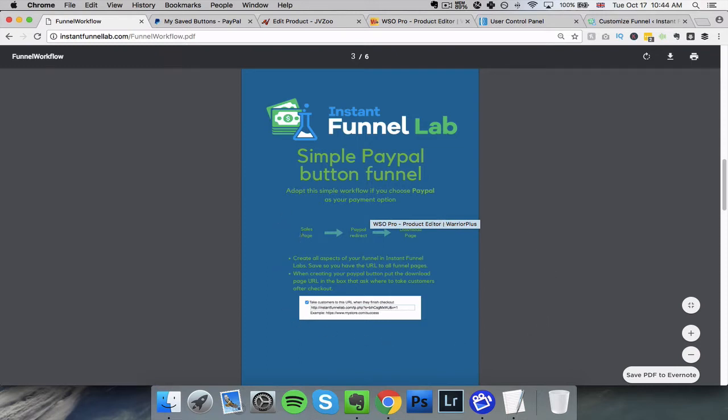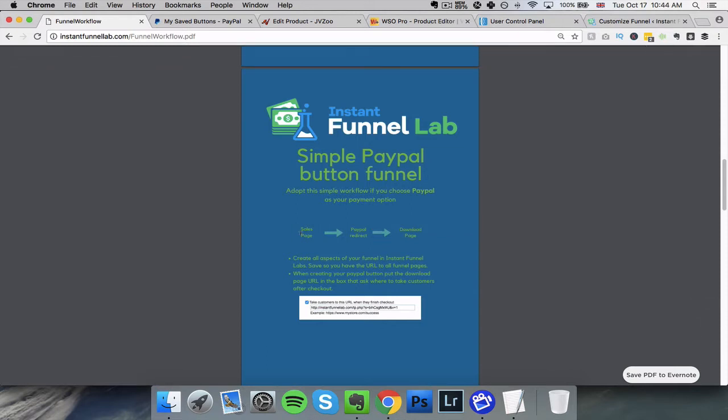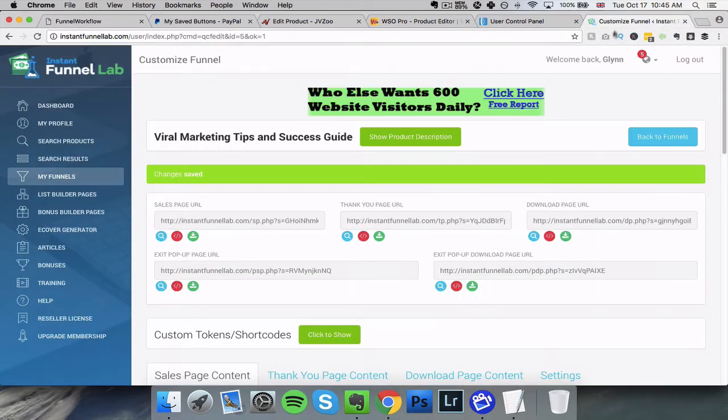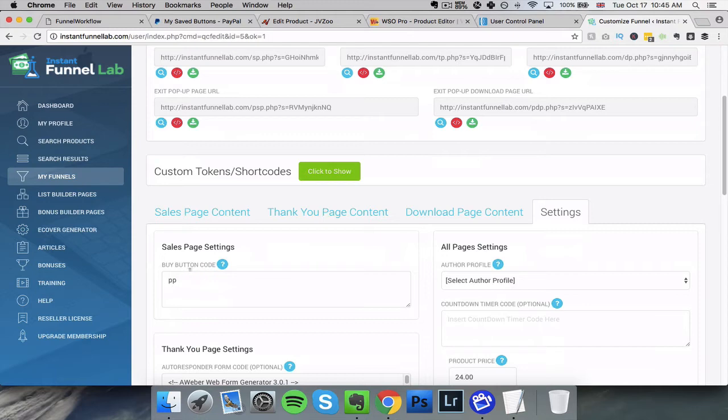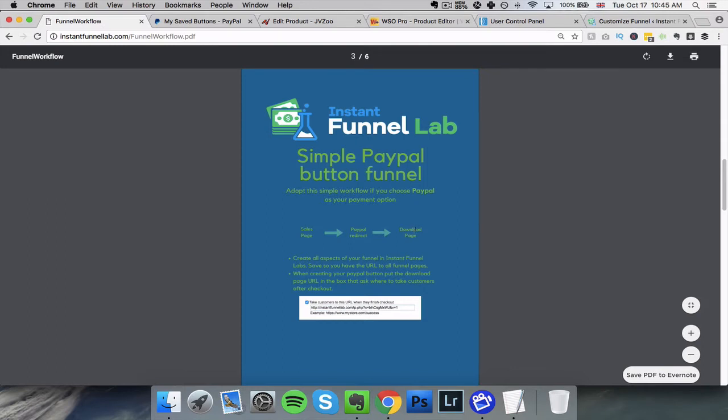Okay, so the first funnel that we've got is a simple PayPal button funnel. This is where you've got a sales page created in the Instant Funnel Lab with a PayPal button. And when someone pays using PayPal, they are redirected to the download page where they can access the product. So this is the most simple option. All we need to do is go to PayPal and create the PayPal button, get the code for that, and then paste that into the options under the funnel. So under the funnel, we would go to settings and paste the PayPal button in the button code.